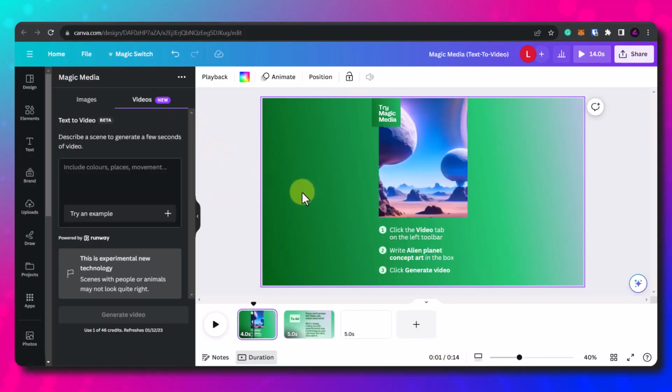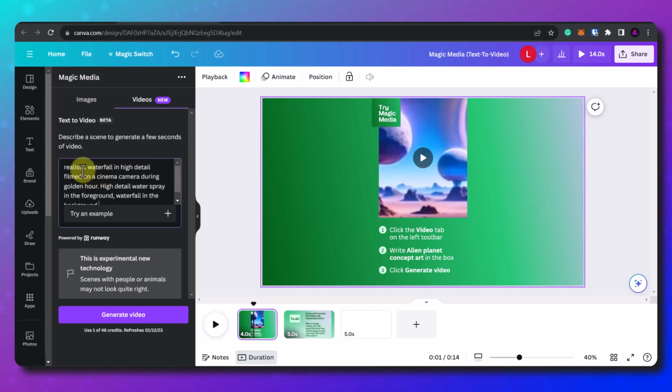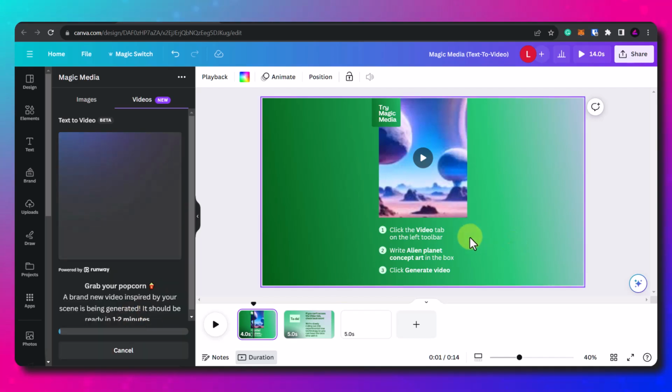This screen will appear and it will have instructions about what to do. Click the video tab on the left toolbar, write alien planet concept art and click generate a video. Okay, what I'm going to do is try it with one of my own prompts, a realistic waterfall in high detail. As you can see, it's powered by Runway ML. I've done a previous video on Runway ML. Feel free to check that out on my YouTube channel. I'm going to click generate video and that should generate a video.